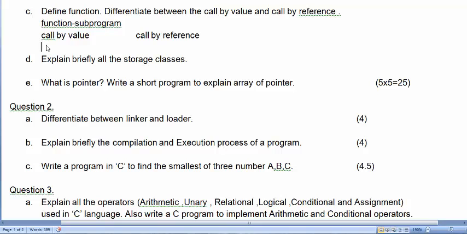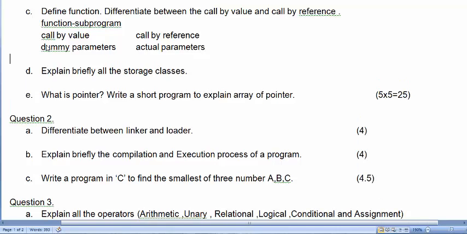If a function is called by value, then that means we are using dummy parameters for evaluation. However, if call by reference is used, then that means we are using actual parameters for the evaluation. So in call by value, changes are reflected in dummy parameters, not in actual parameters. However, in call by reference, changes are reflected in actual parameters only. Then we have another question, explain briefly all the storage classes.